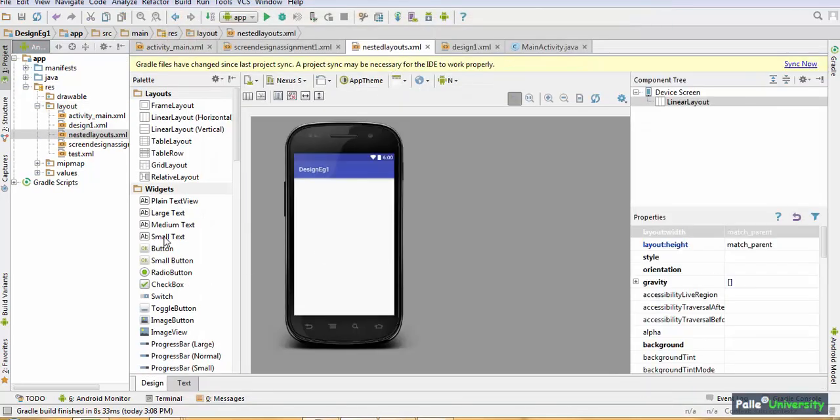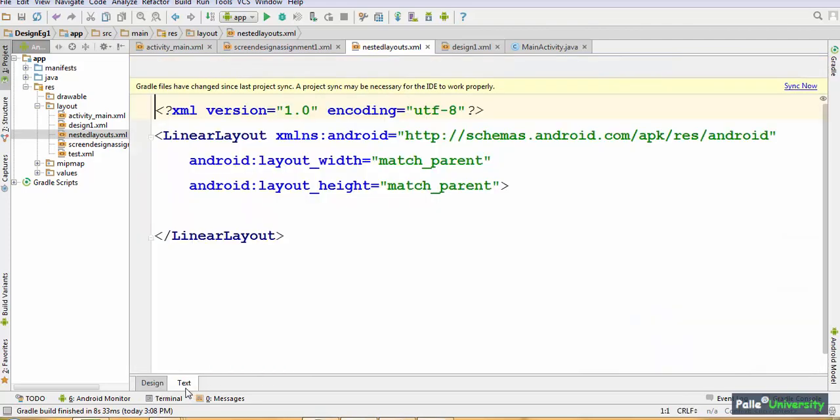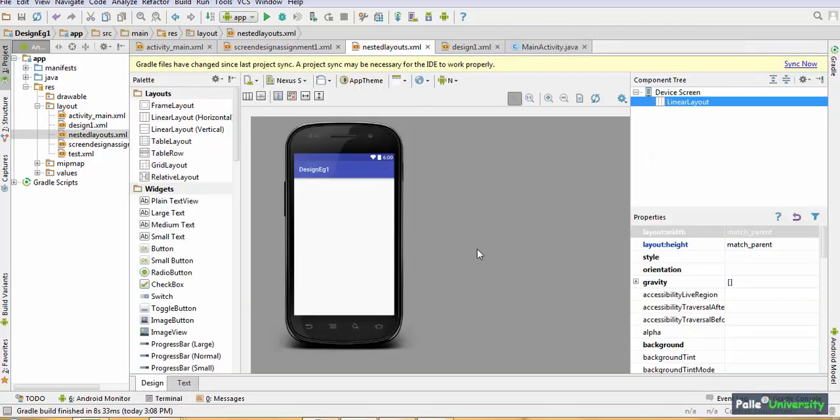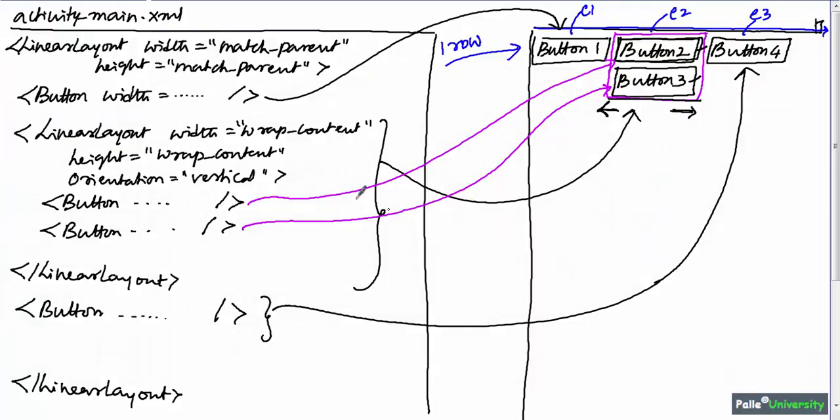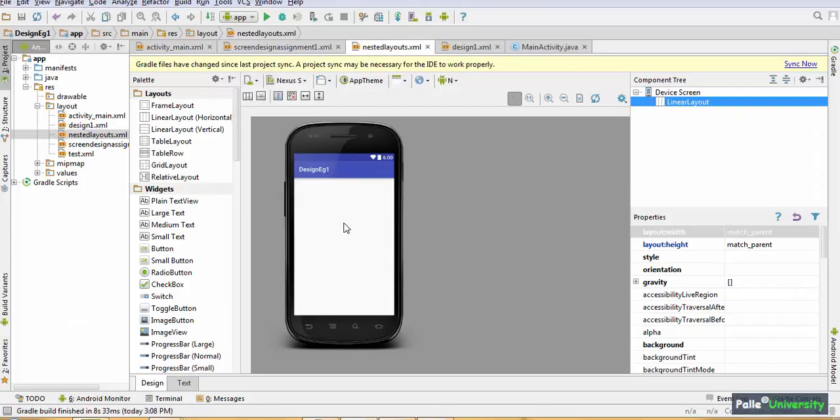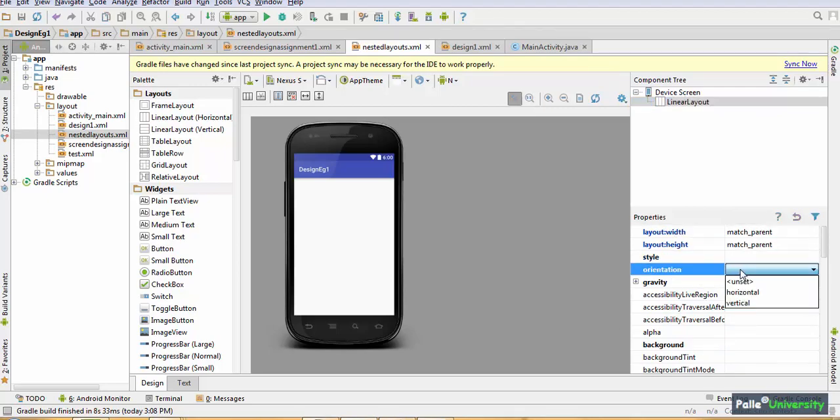You can either design by using the design perspective or manually typing in the text perspective. Let me show you with the design perspective. Currently we have a linear layout. Can you guess what's the orientation? We need horizontal orientation. Currently our root element is linear layout. You can observe the linear layout orientation property here in the properties. Currently orientation is not supplied here, so by default it will be taken as horizontal. If you want, you can manually select horizontal orientation.